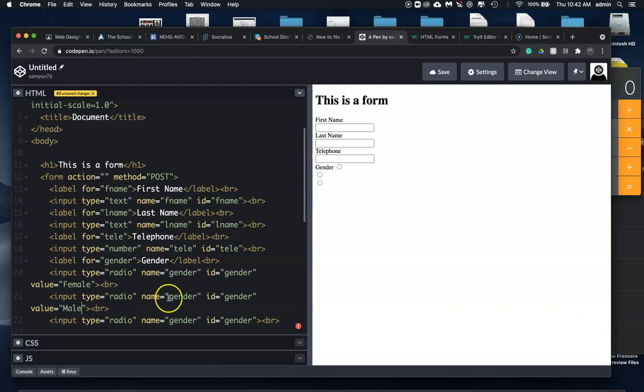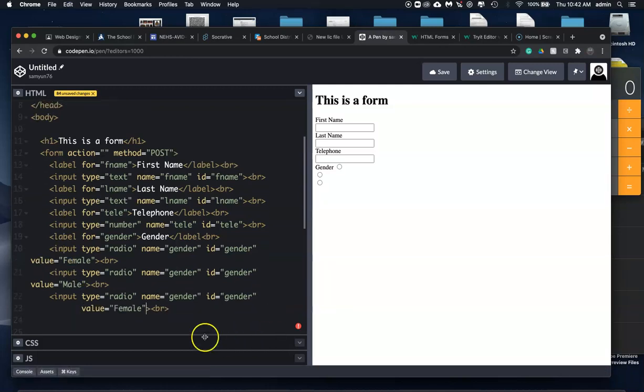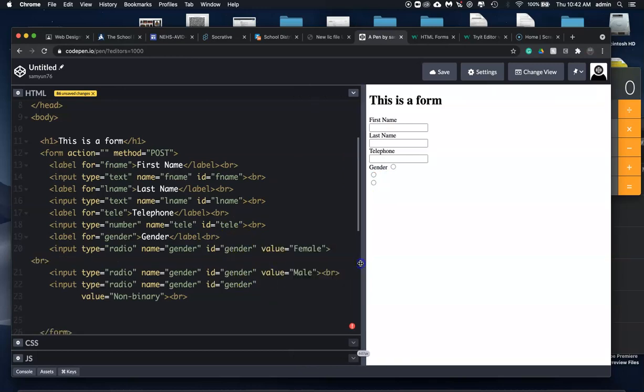Male, and let's do the value for this one being non-binary, okay? All right, so that makes it kind of nice, and you can see here, I'm going to put a, oh, there is a break tag there. I don't know why it's not working. All right, so anyway, let's put another break tag. Oh, that's because I didn't close my label tag.